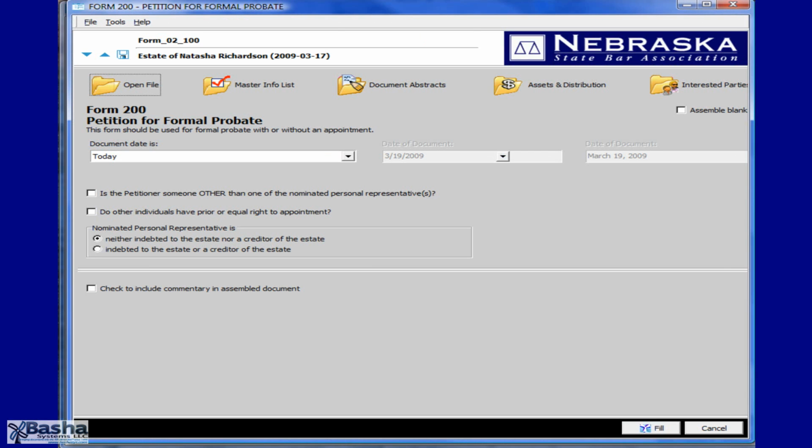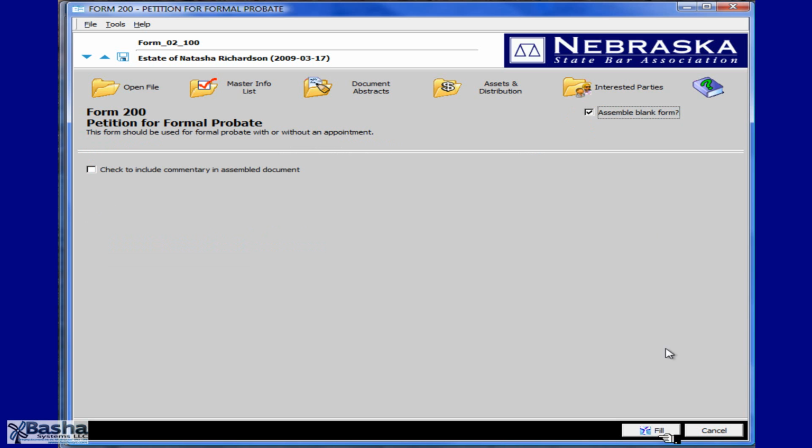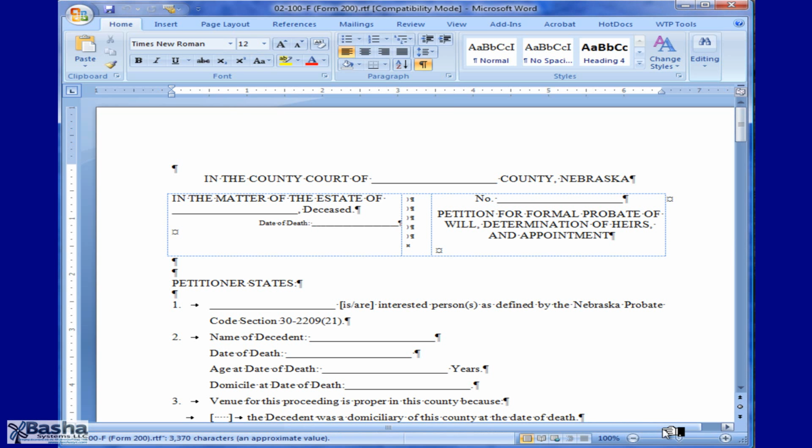There are a few things I'd like to show you about this interview window. First, notice that you have an option at the top that states Assemble Blank Form. If you click on this box, the remainder of the fields will disappear. Click on the Fill button, and a blank version of the form will assemble. This can be used in those instances in which you do not wish to open an entire file.